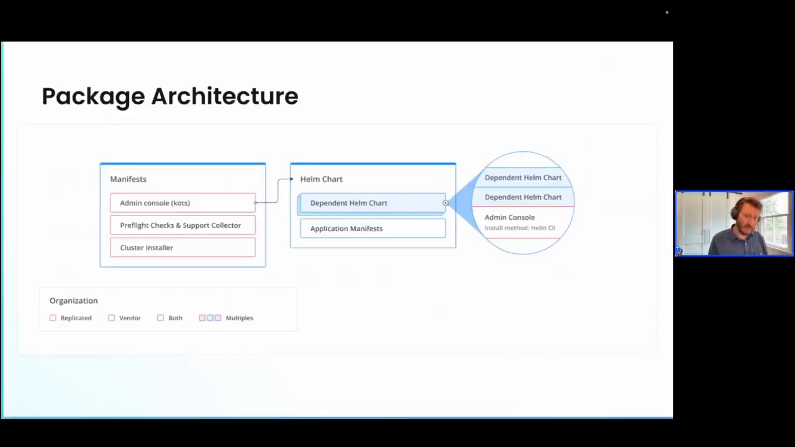So we have a packaging architecture, and this is, hey, this is how we think you should package up your apps.